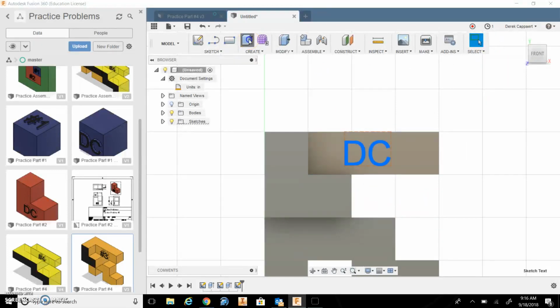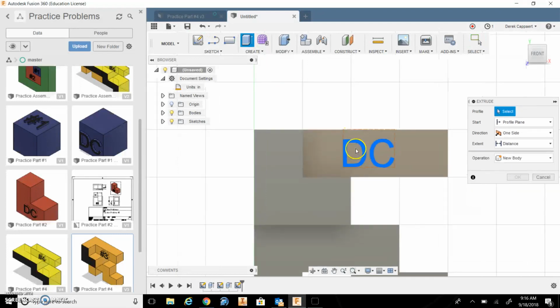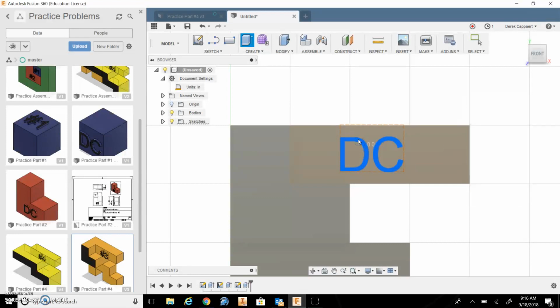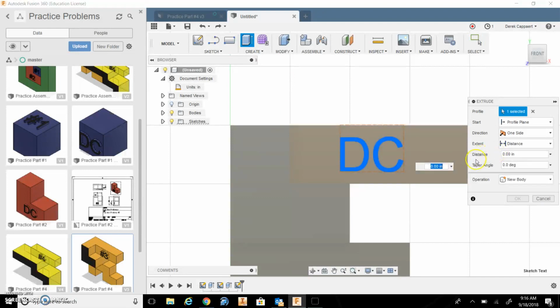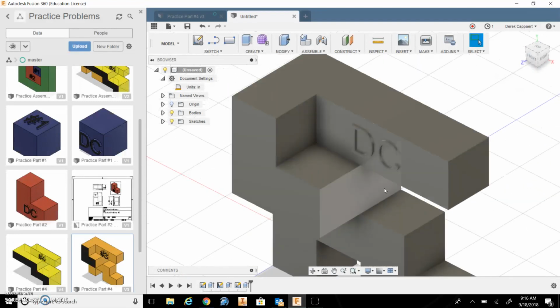And now I can extrude these letters by, did it work? 0.01. Oops. You can always do undo. Must have hit something wrong. Extrude 0.01, enter. Well, I don't know what's going on there. Oh, we just can't see it.